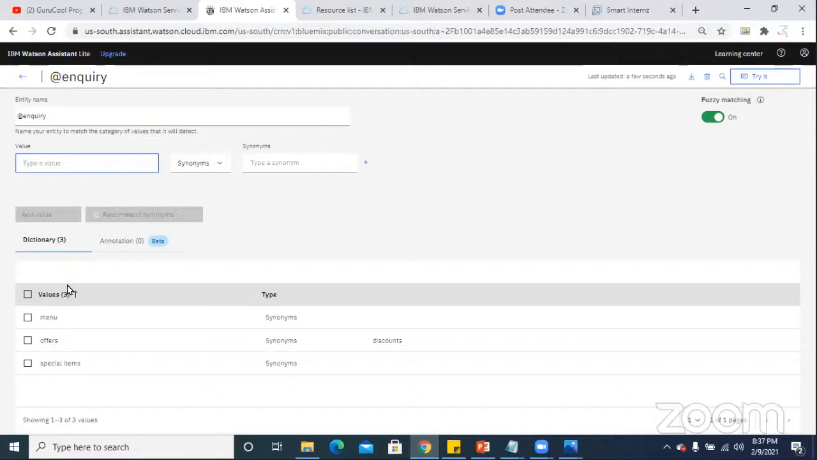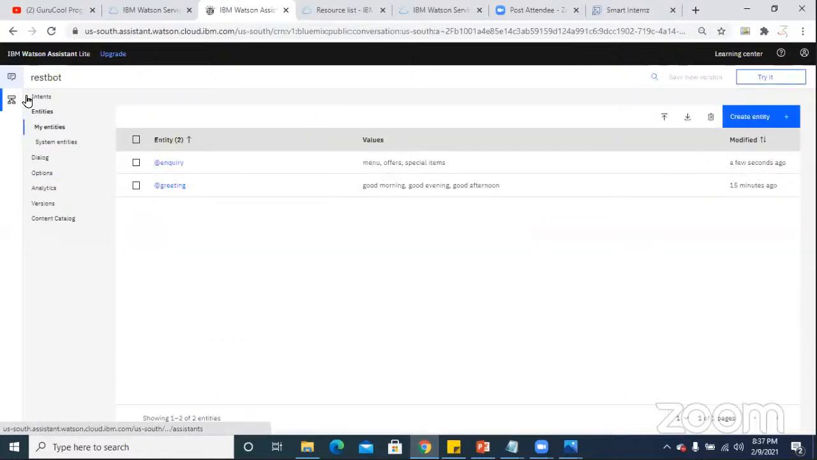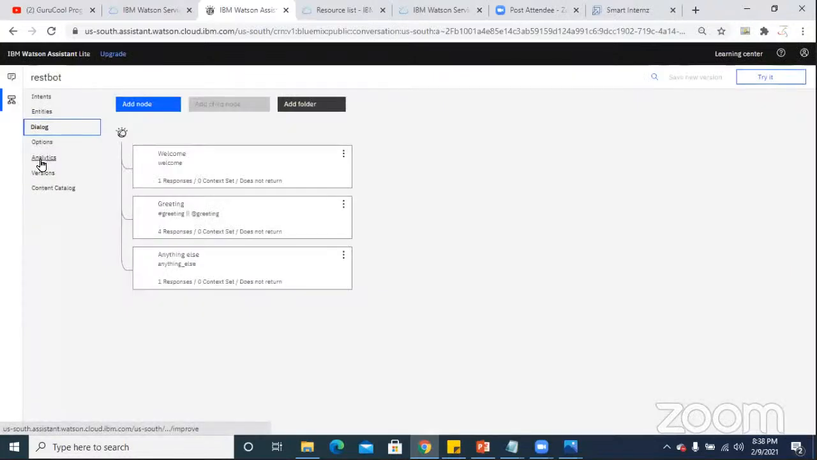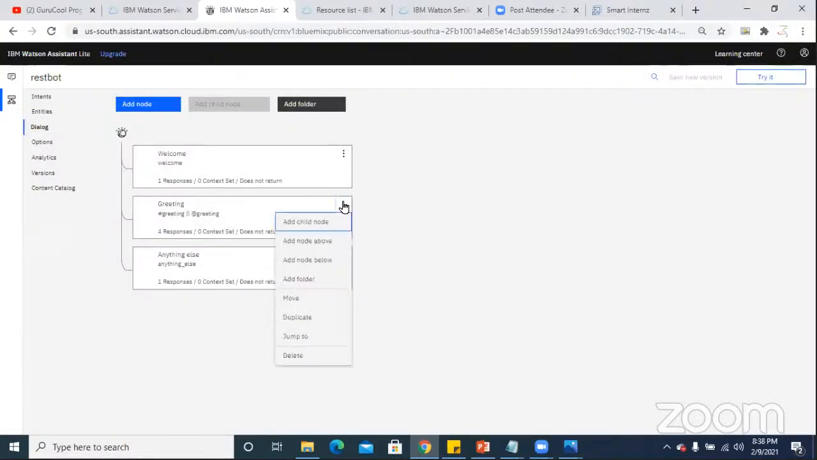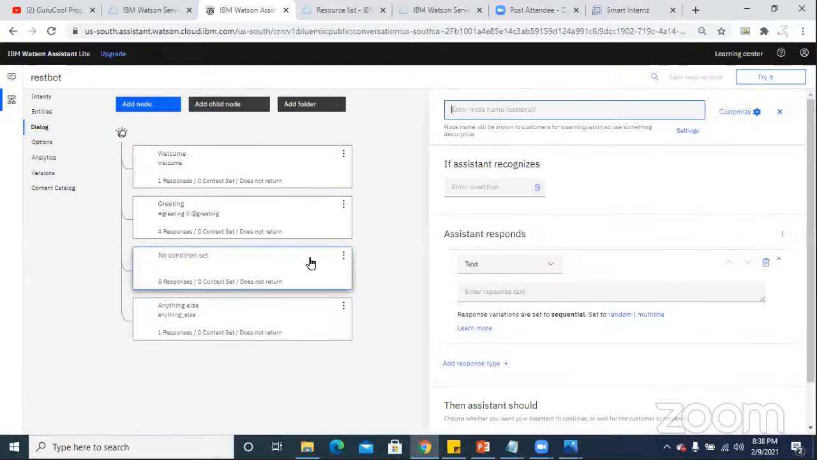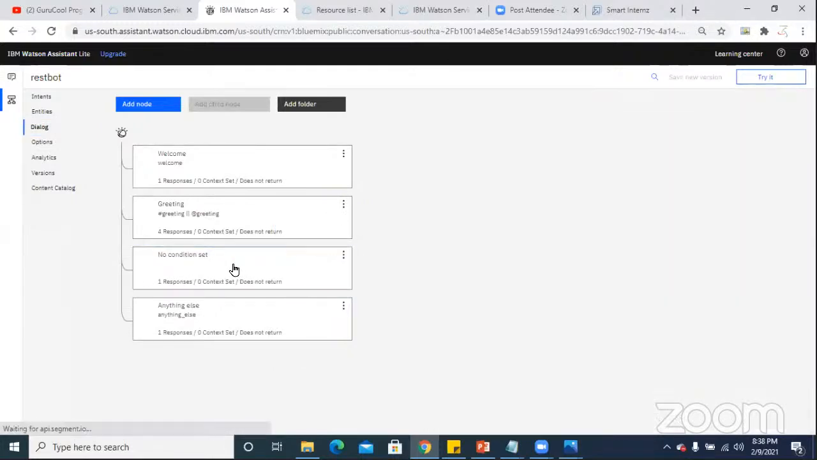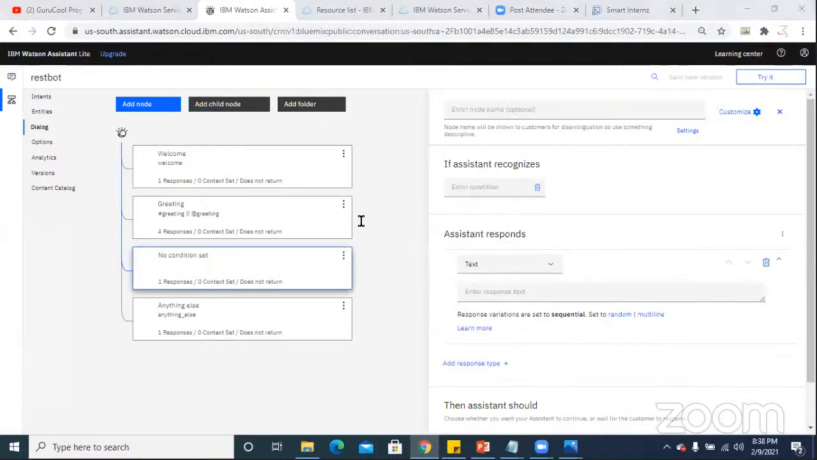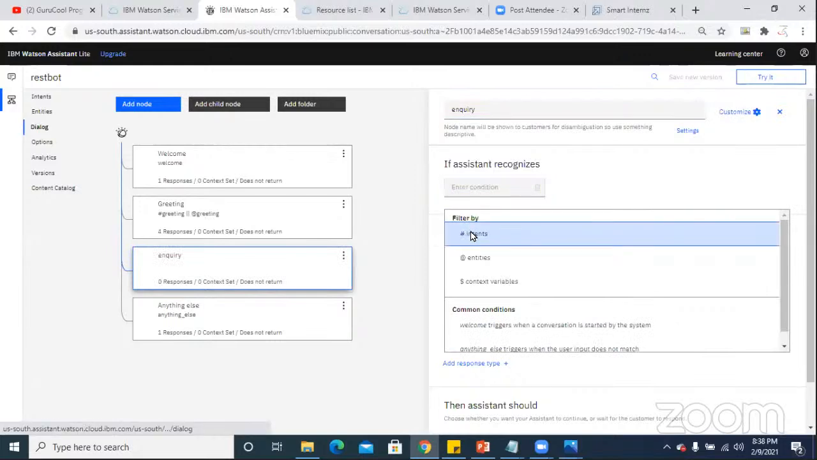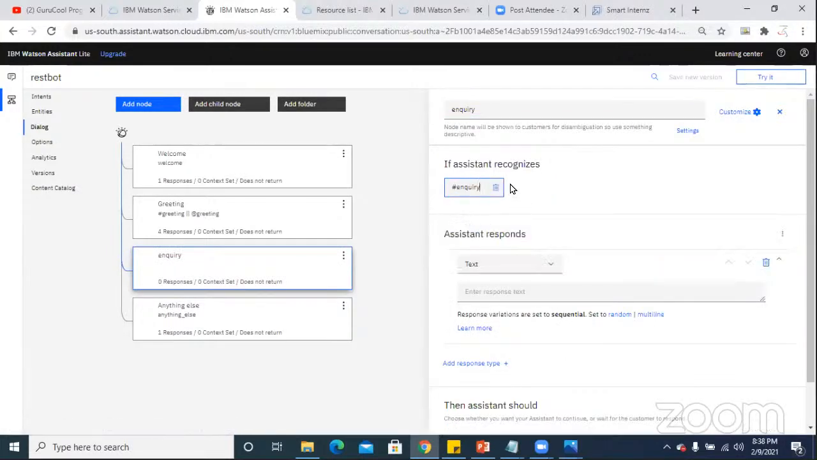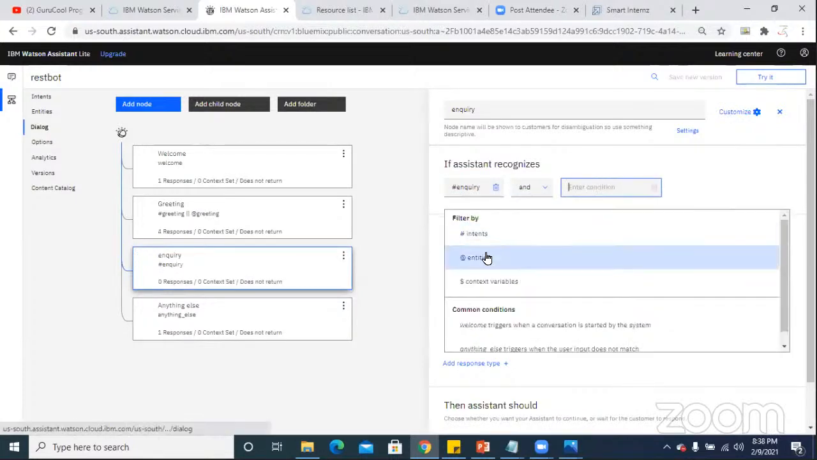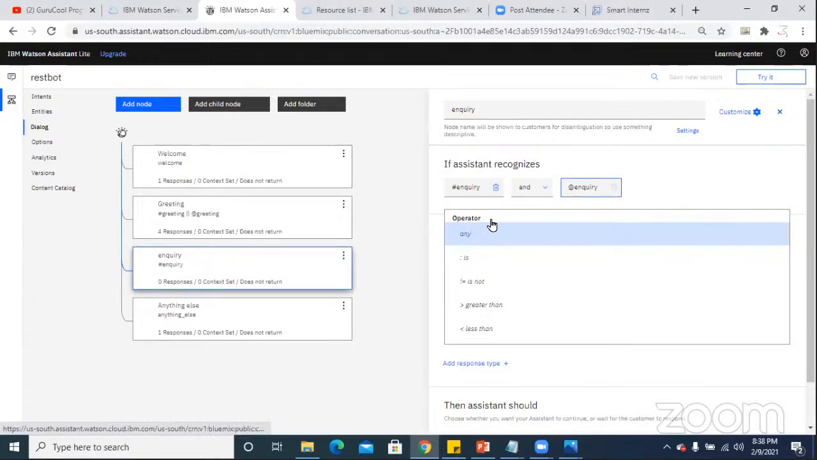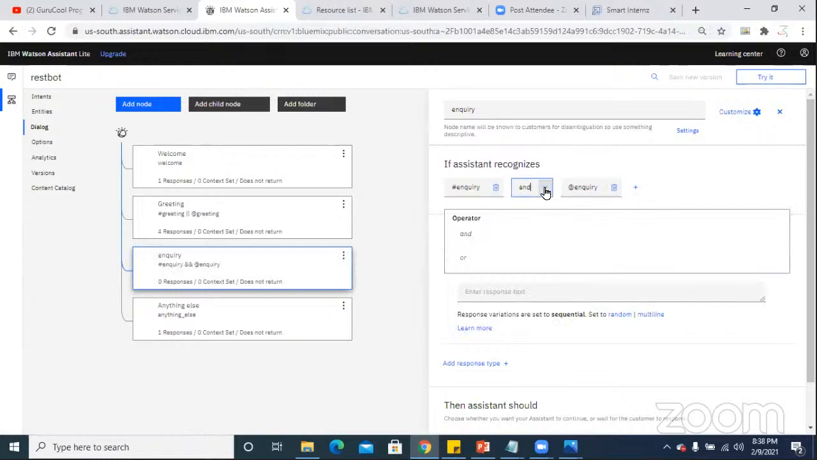Yes. Now let's get into the dialog. Go back, click on dialog. Now here, add another node below. Click on that dialog box. Now give it as inquiry. Now select the condition as the intent is inquiry plus the entity is inquiry. It's not and, just put it as or.